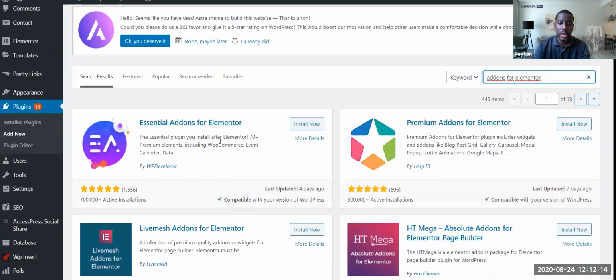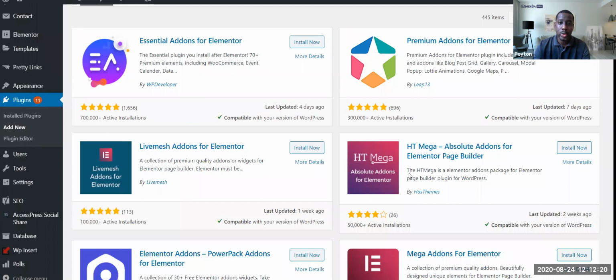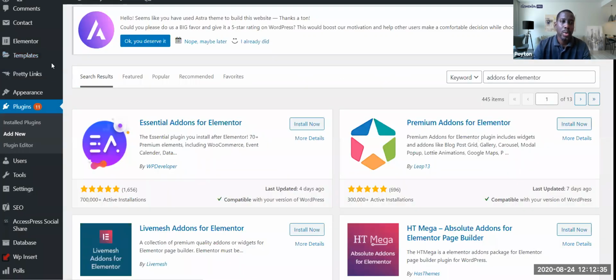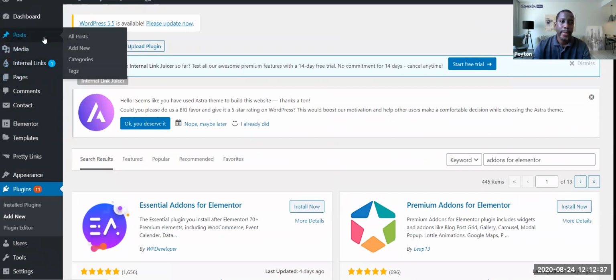Okay, so from all these options here, Essential Addons for Elementor, Premium Addons for Elementor, and so on, I'm going to install one of these to see how it looks and what are the elements that I will receive. But let me just go ahead and duplicate this window here on the top. And first of all, what we want to see is what are the elements that we have before installing these new add-ons.